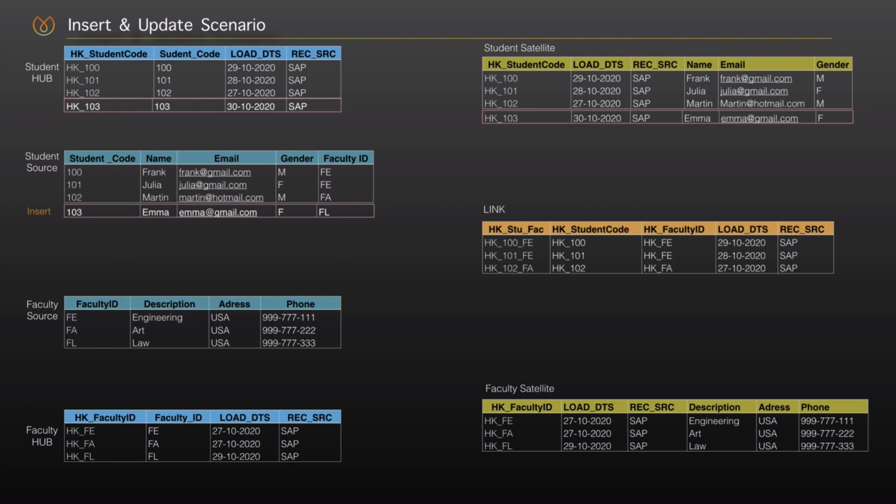Then additionally, we also have a new record in the link table because we have a new student, whose code is 103, and she's studying law. So this relationship never existed before in that table. So that is why we are going to insert a new record in here also.